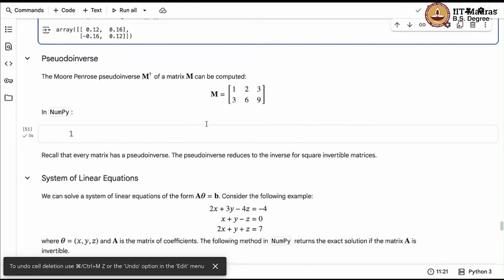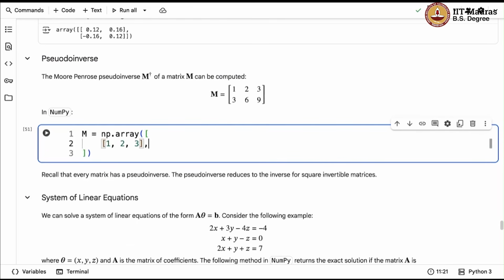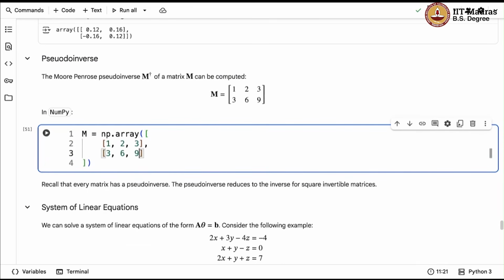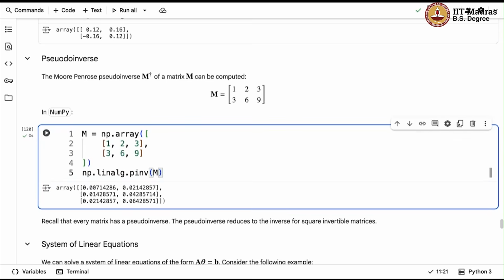So what about the pseudo inverse? The pseudo inverse for a matrix we can compute now. Remember, the pseudo inverse exists for every matrix, not just for square matrices. It's called the Moore-Penrose inverse. So this is just np.linalg.pinv of m. Okay, the pseudo inverse comes in handy in many cases, right? So this is the pseudo inverse of m.